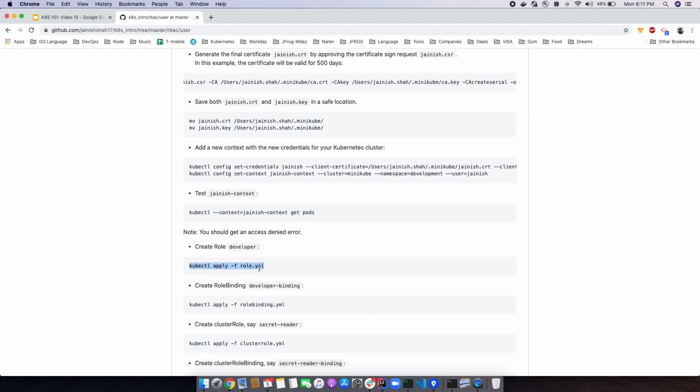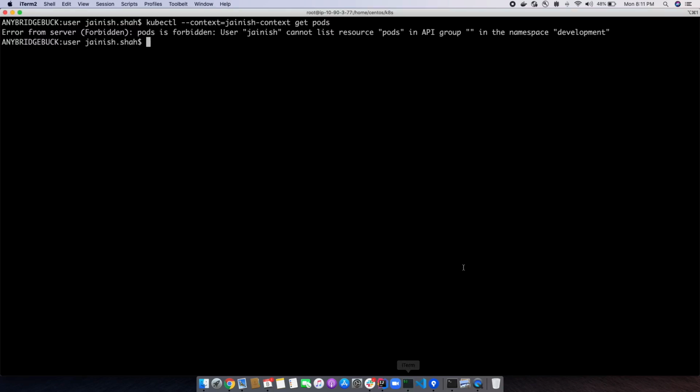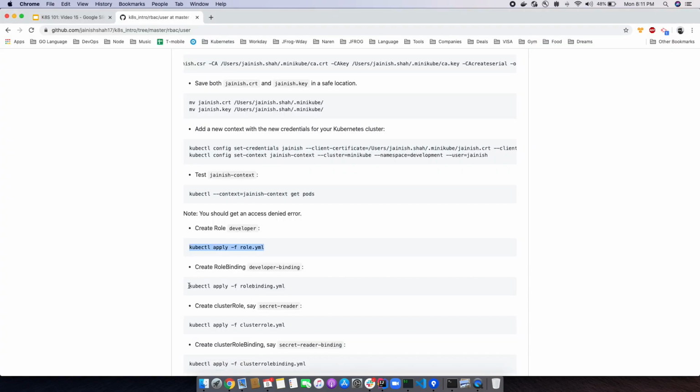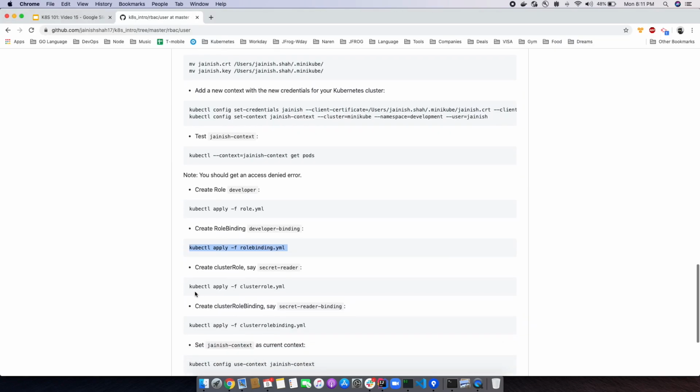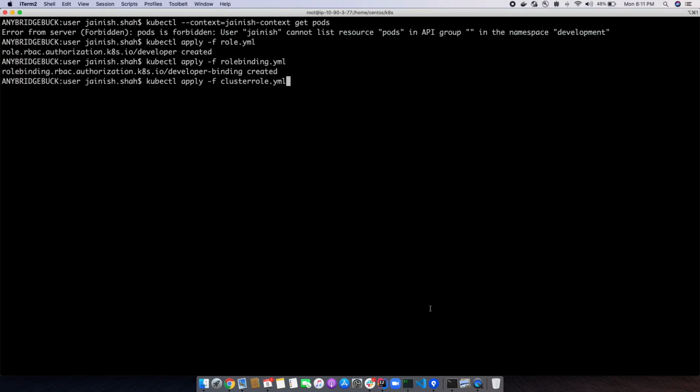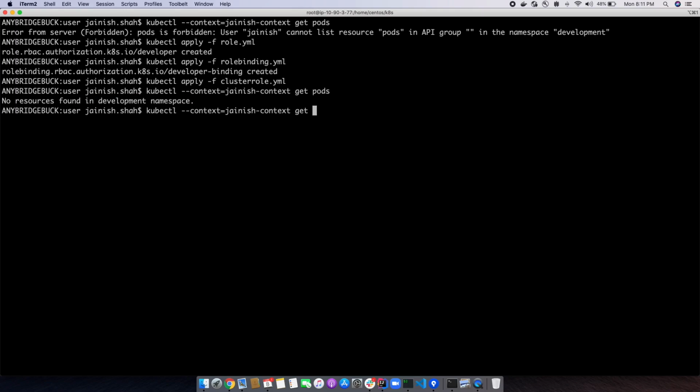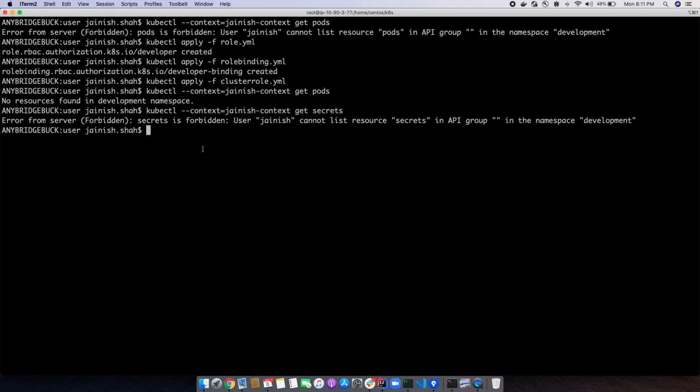Now we will create a role. So let's create the role. A role is created, then we will bind that role, right? Let's use the same command again. If I do get pods, you can see now we are able to get pods, but if I do get secrets, it will error out because we don't have any permission to read secrets using the username Jainish.